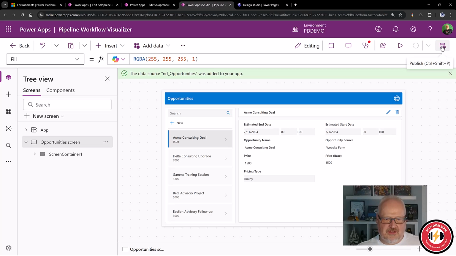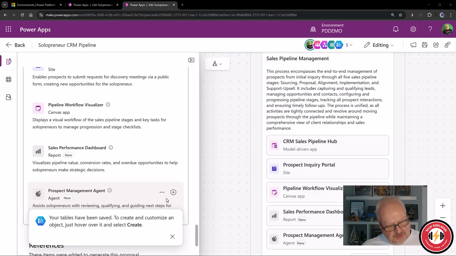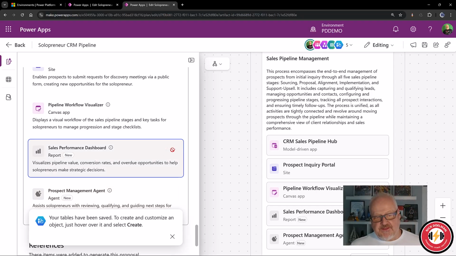This is going to be part of my plan or my overall solution. All right, so we've created our model-driven app. We've created our Power Pages site. We've created our Canvas app. We now have our sales performance dashboard. At this time, the Plan Designer does not have the ability to create reports and dashboards in Power BI. That's something you're going to have to go and do manually. So again, if that's your skill set, perfect. AI has not stolen your job today. Very good. Let's move on.